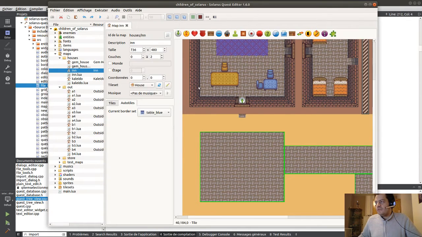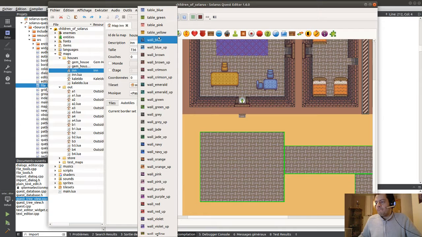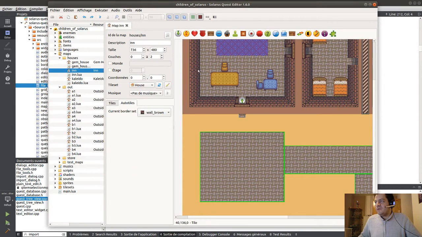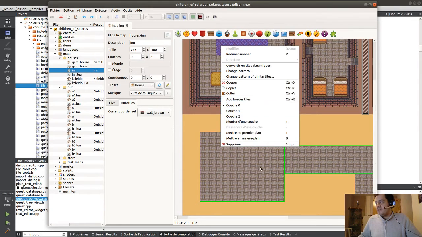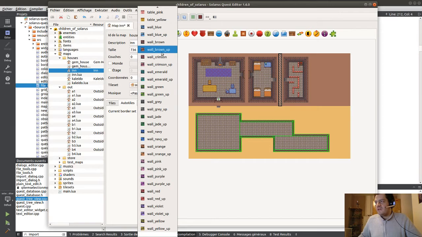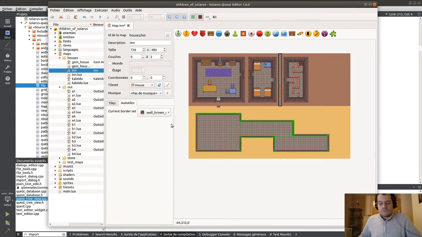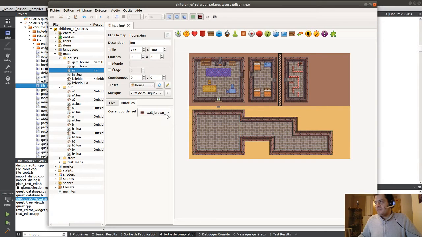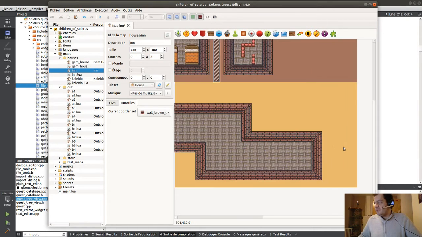Let's say I want to use the same color as this, which is actually the first one of the list. They are in alphabetical order, but we can see that it's brown, right? So wall brown is the first one here, and Control B or add border tiles here. It will generate the necessary tiles. And then you generate the second layer, again like this, and a third time in this particular tile set example. And here we are, you have your room.